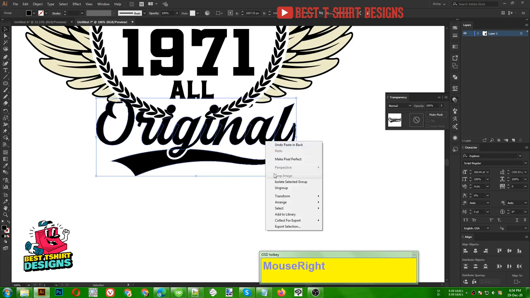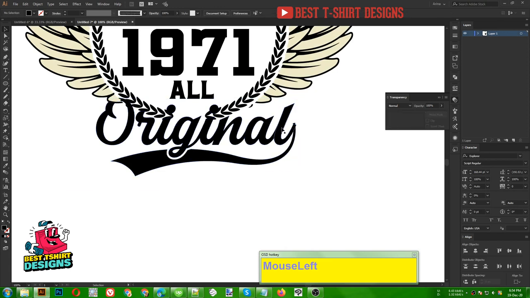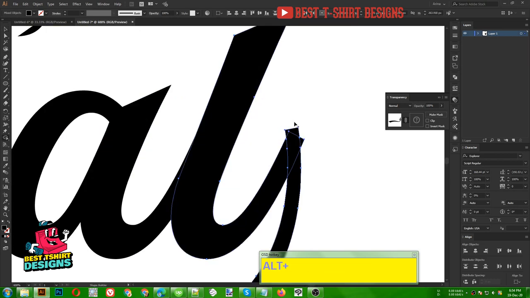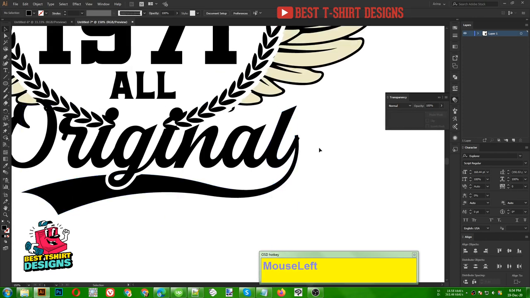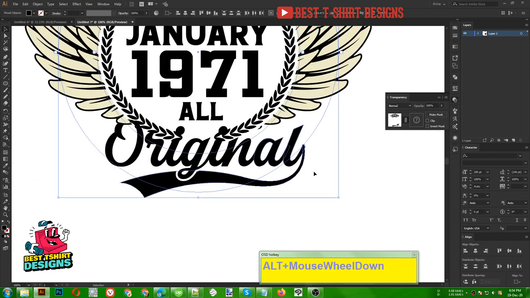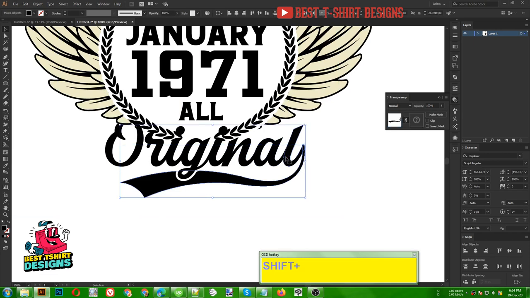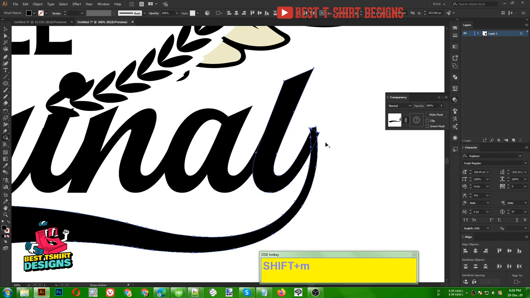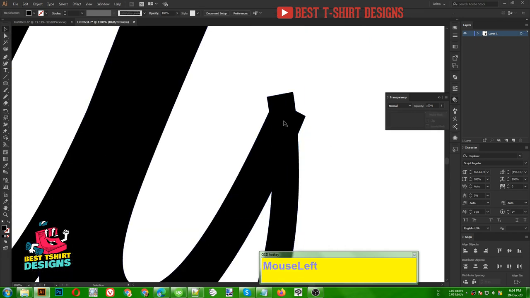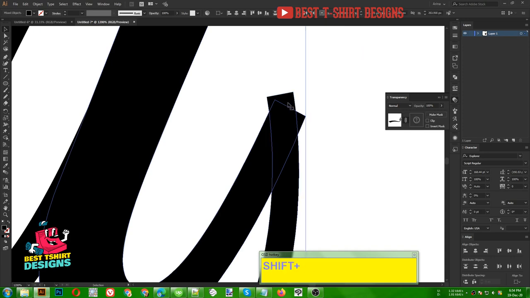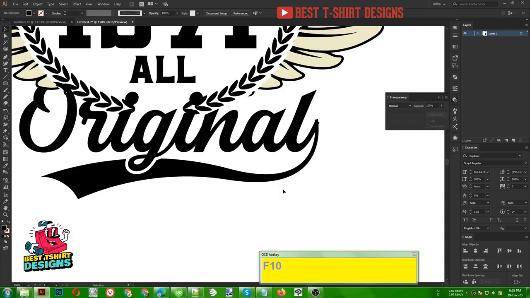So if I just ungroup it like this, that is good. Now I can select these two individual texts, then press Shift M for shape builder. Now it is okay, it is not working here. Maybe I need to select these two, this one and this one, then go to Object, Expand. Now pressing Shift M for shape builder. Okay, so this is not working like that. Okay guys, we can easily fix this problem.